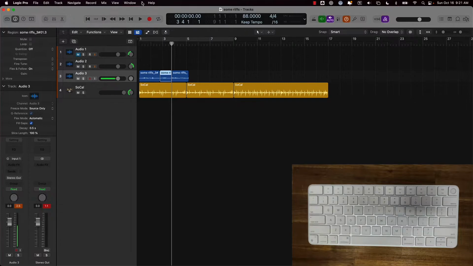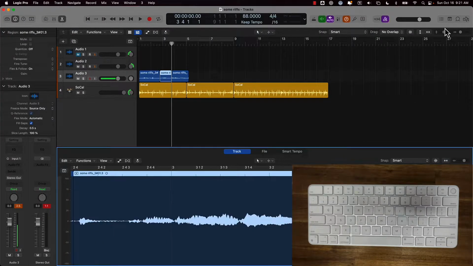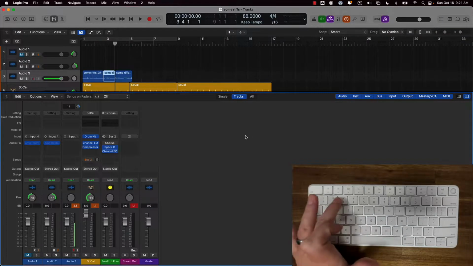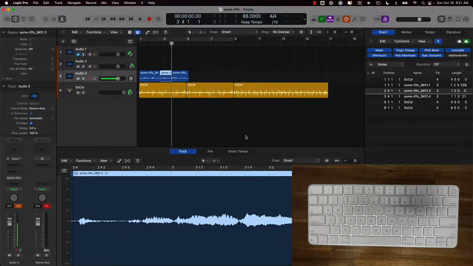So if I go to screenset number 3 here and I open up my editor and I open up this event view, if I switch to a different screenset and come back, those changes are automatically saved.